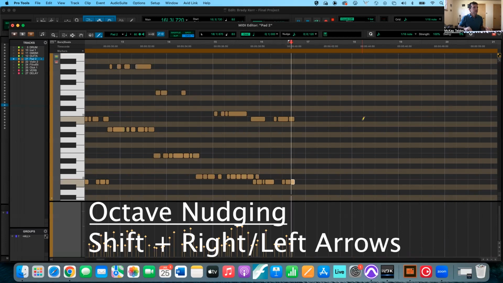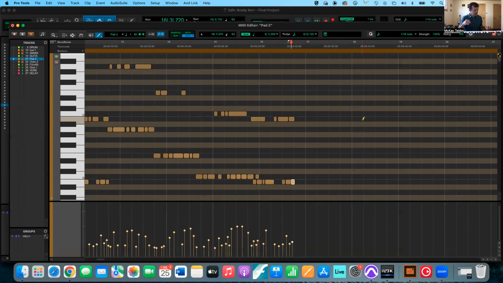If you hold down shift, you do this cool thing called transposing by octaves. So you have a note here and you can transpose it up and down. So I'm holding shift and holding the arrow up. Now I just jumped that note up an octave. Now I just jumped that note back down. So shift in the arrows is the octave key.